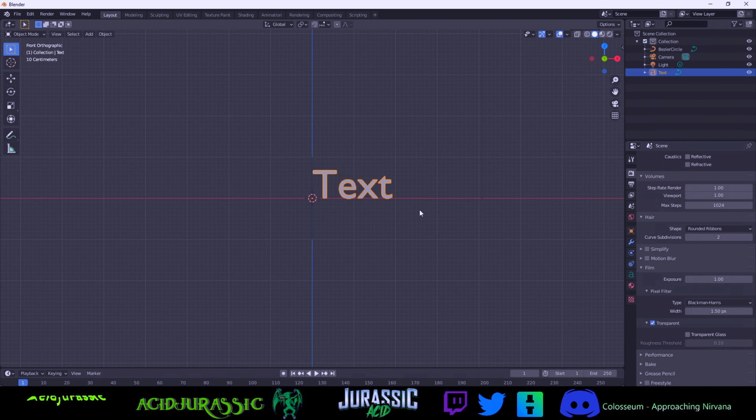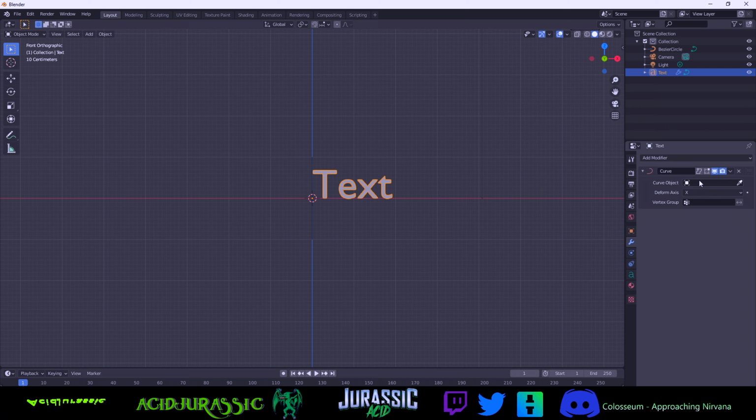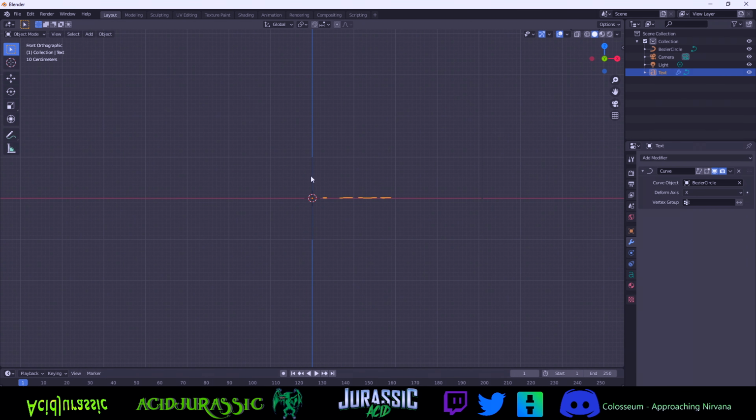Now we need to add a modifier, that way the text can actually wrap around the circle. To do that, there's going to be a wrench down here in the right side of the screen here, and click on add modifier. You want to do a curve. Now select the curve object that we created earlier. So boom, it's going to be a little bit funky right now, like it's going to be completely crushed and everything. Don't worry, there's an easy solution.